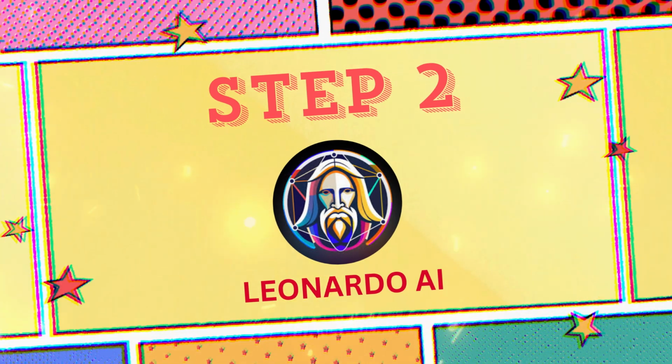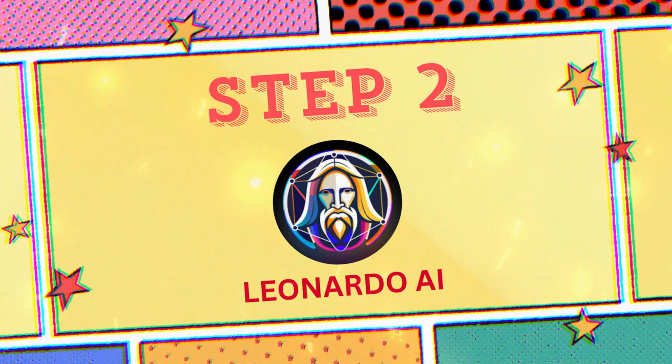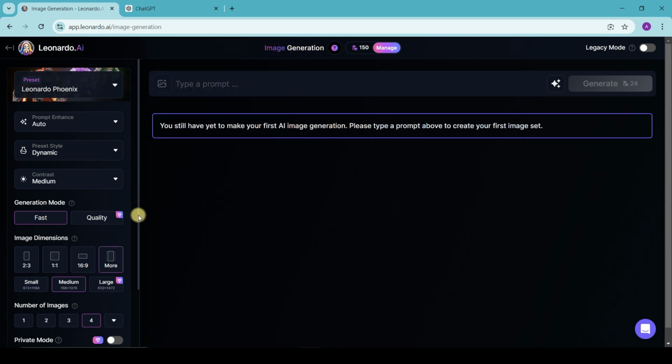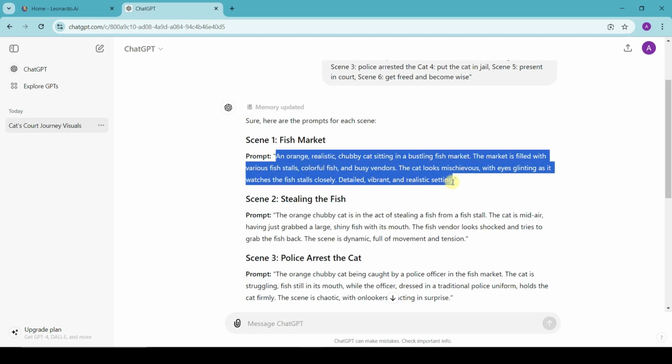Step 2. Generate visuals using Leonardo AI. You can click the link in the description to sign up for a free account. Once logged in, choose image generation and select the 3D animation style. Assign the number of images to 4 and set the aspect ratio to 9:16, as we are creating short-form content. Next, enter the prompts we generated earlier.